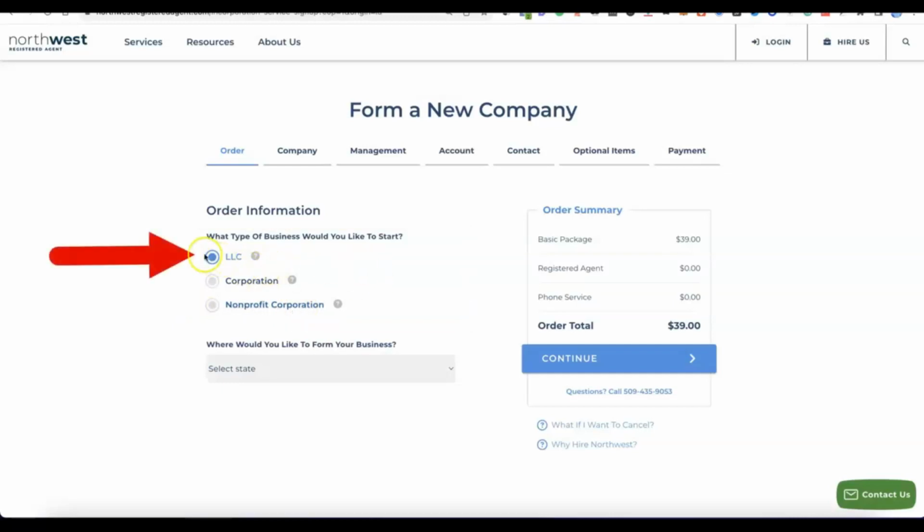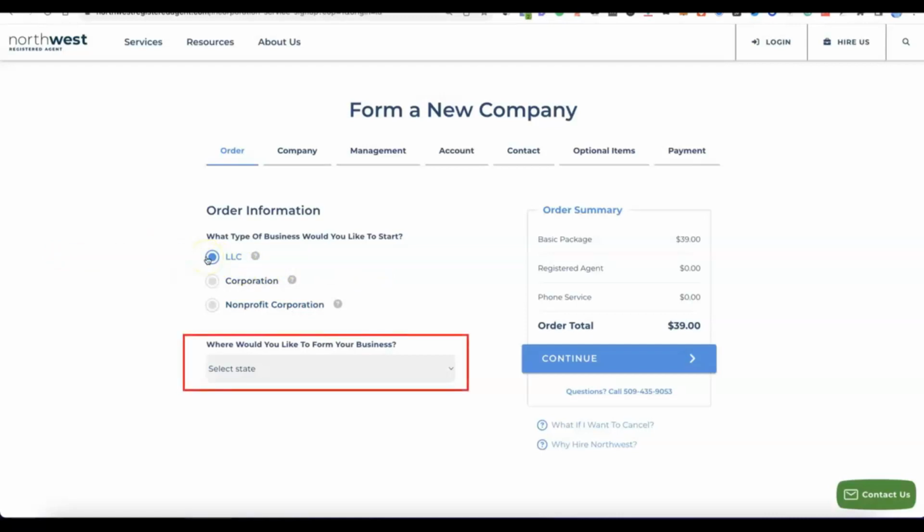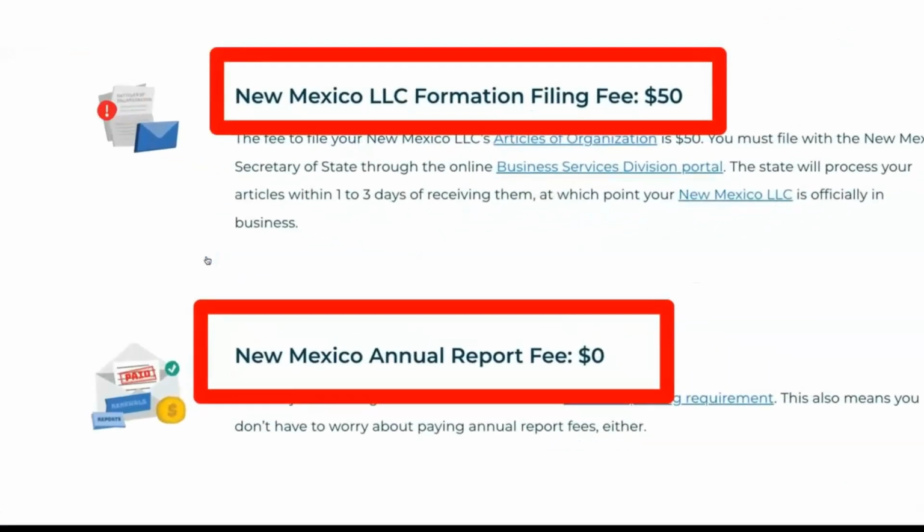So just leave it at LLC, and the next thing you have to do is to select the state at which you're going to be forming the business in the US. Now the state you're going to be choosing is also very important because some states charge higher state filing fees and also charge a state annual tax fee. But for the sake of this video, we're going to be going with New Mexico. When I did my research, I found out that New Mexico only charges $50 for the state filing fee, then charges $0 for the state annual tax fee.